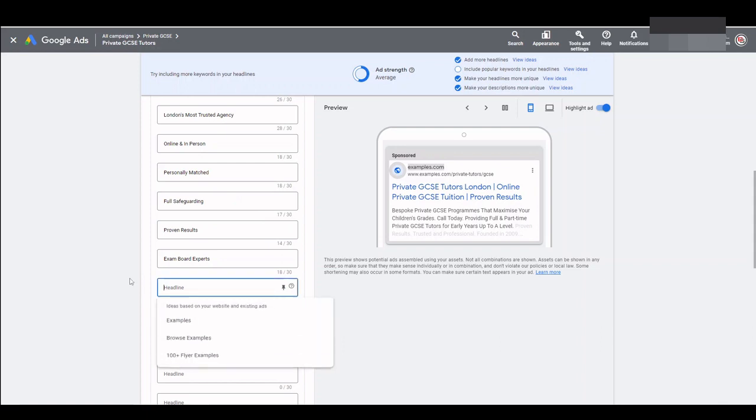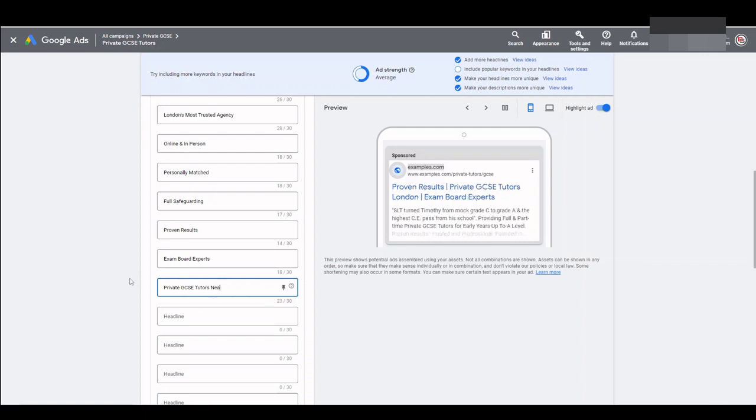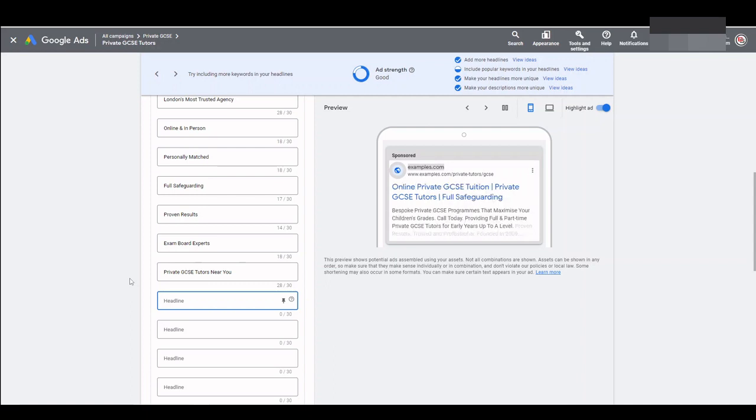So if we just start including those keywords in there, so maybe private GCSE tutors near you. Now near you is a good way to get around near me. I've actually seen ads in Google's results before that actually have near me and it doesn't really make any sense. Of course that could be dynamic keyword insertion, but I recommend using near you to get around the near me keywords because it just makes more sense. And then home was the other one we wanted, so let's try that. Where are we at? Good.